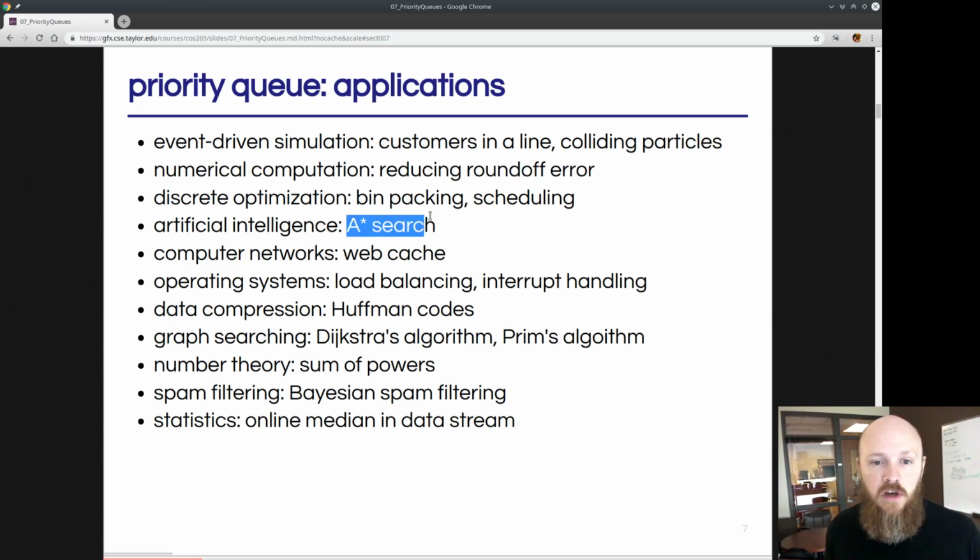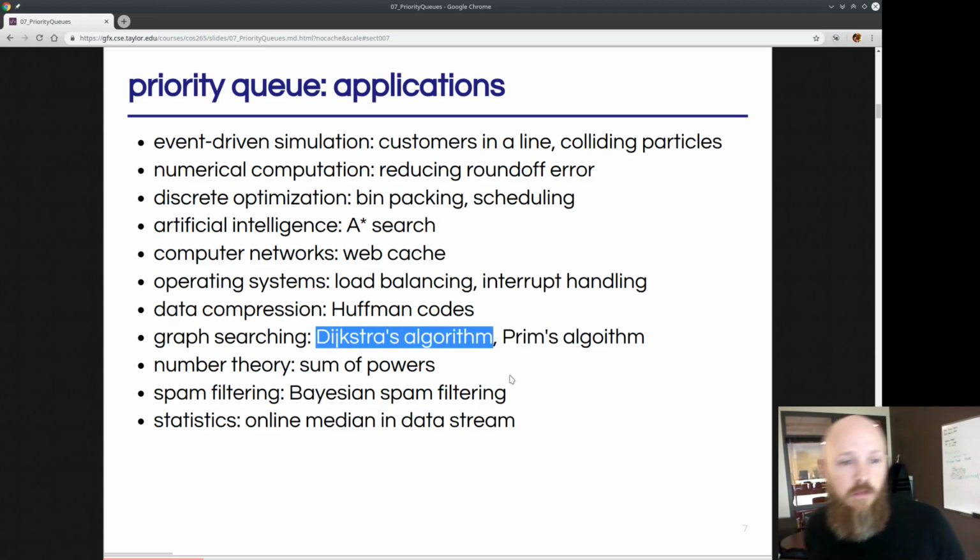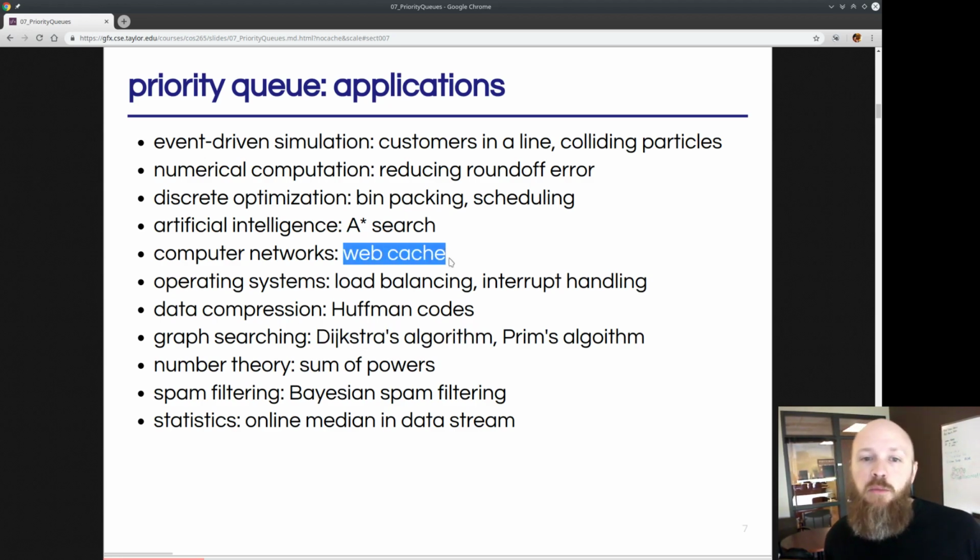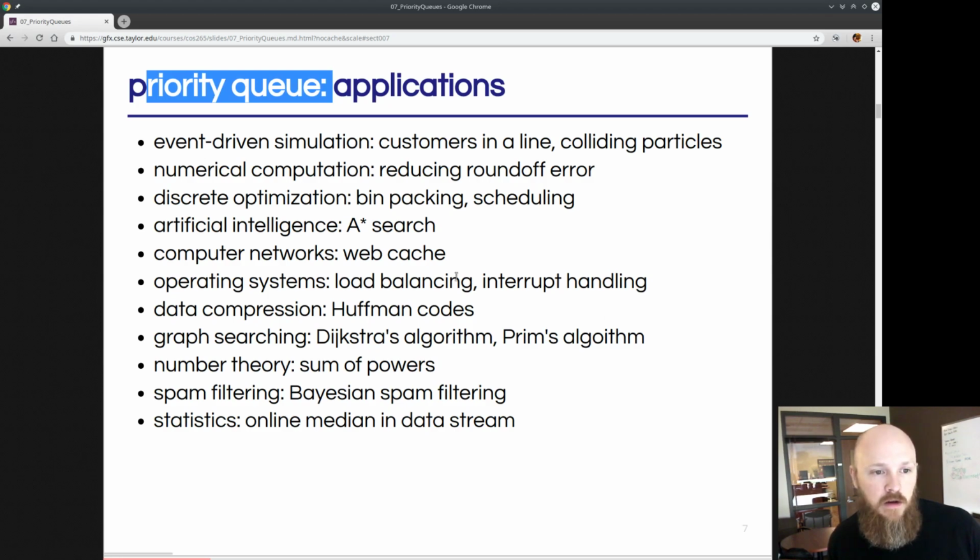Another one, which our next project is going to be over, is called A-star search, which is very related to Dijkstra's algorithm. Web caching is another example of this. Any sort of caching that has some pieces of data that might need to stick around for a little bit longer than others. So having just the least recently used algorithm may not be the most efficient for certain types of applications. So it may be useful to have a priority queue instead.